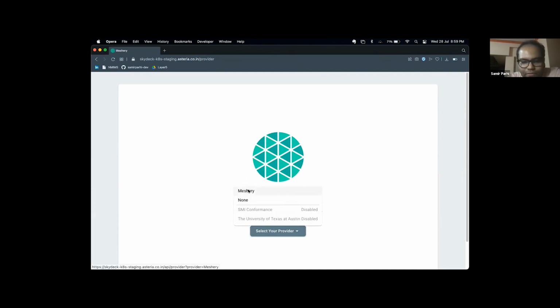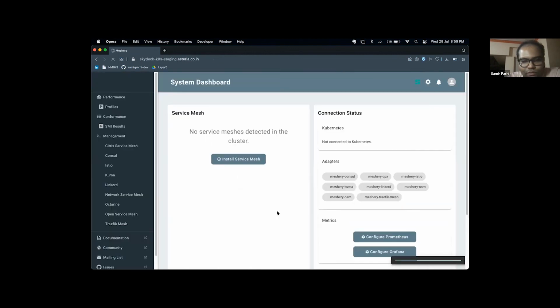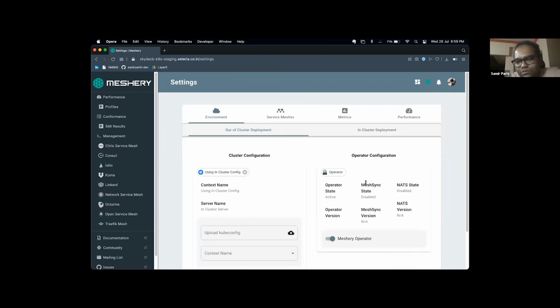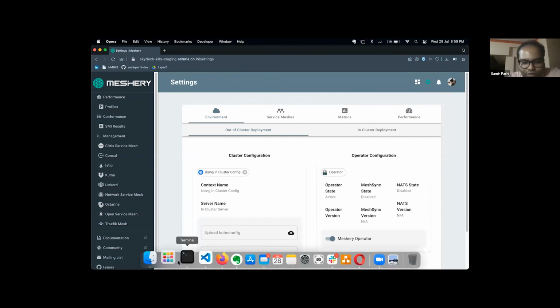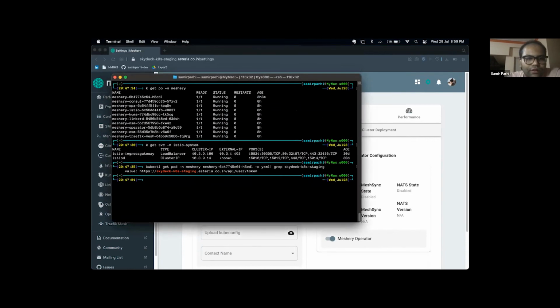But when I am going over to Meshery, yeah, now it says there is no mesh installed. And when I checked on this, this MeshSync is not in an enabled state. If you see in my command line also, I don't see any MeshSync that has been installed. I do not know what exactly is wrong with this.